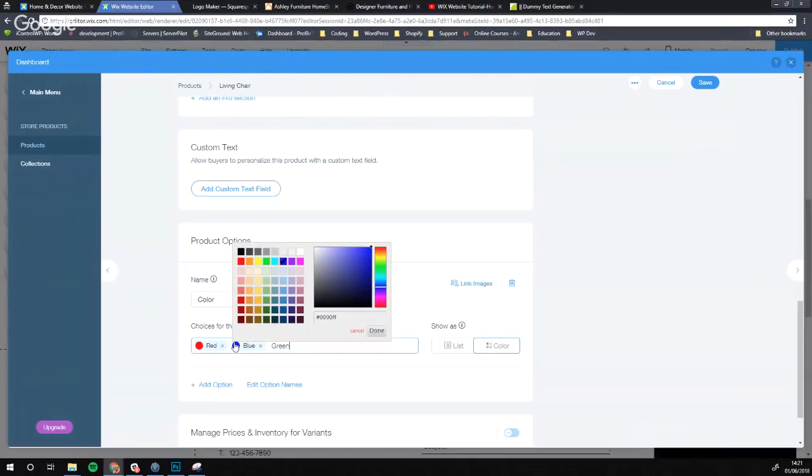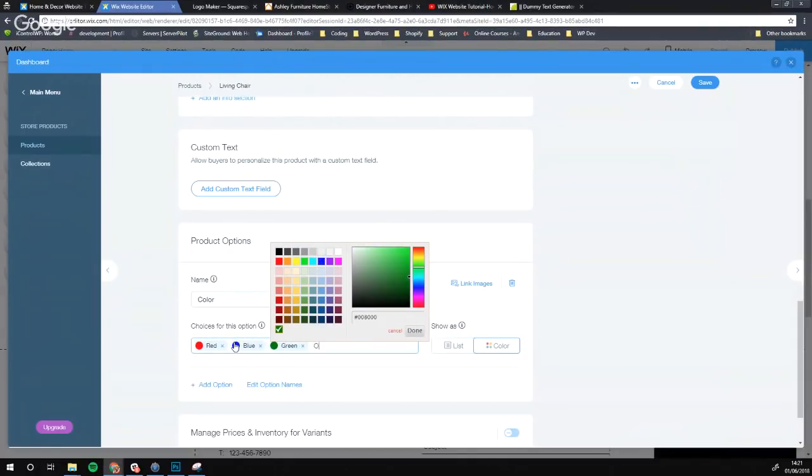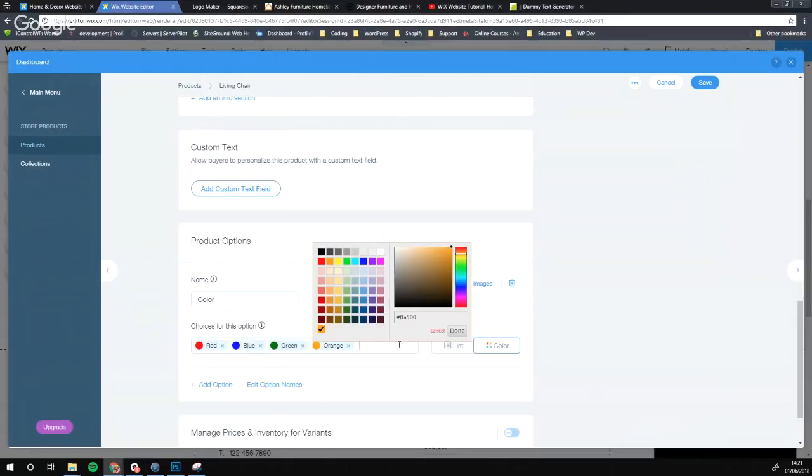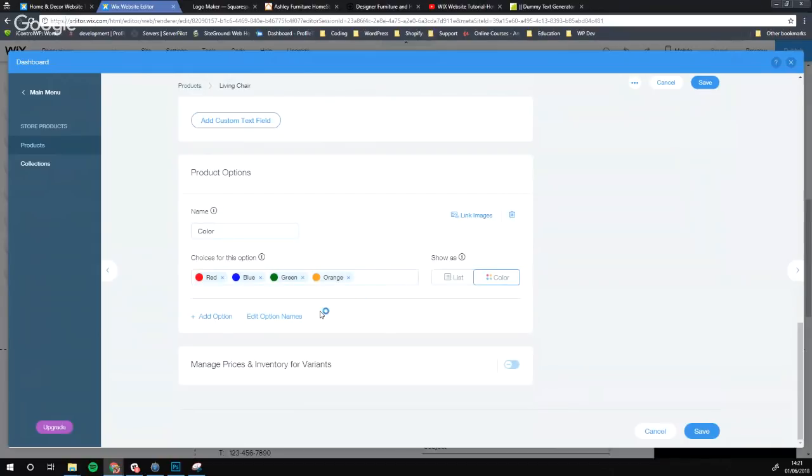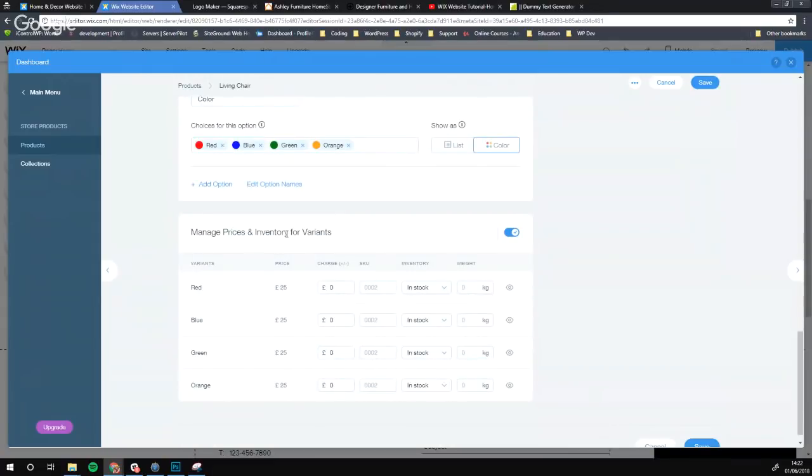and orange. Of course, if you're very specific about your brand or your color palette, you can also set in your hex codes here too, and you can get the exact color that you need. So once we've added our colors in place, we can add more options if we wish. We can also add inventory now for the variants that we have.